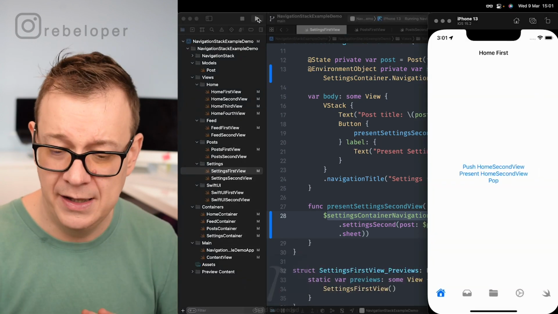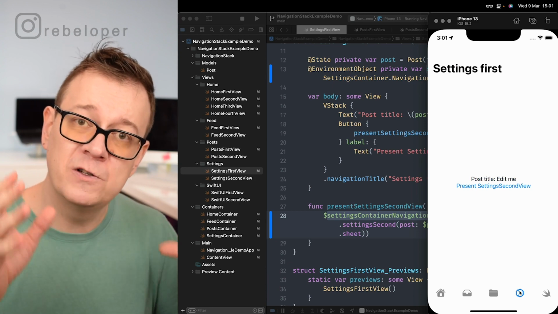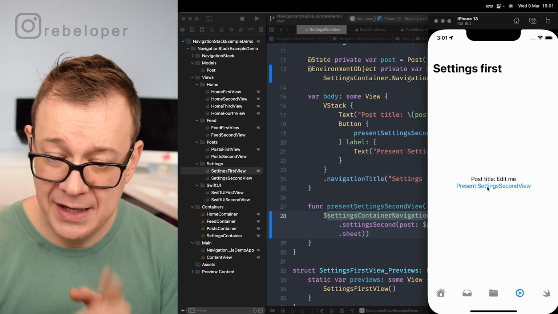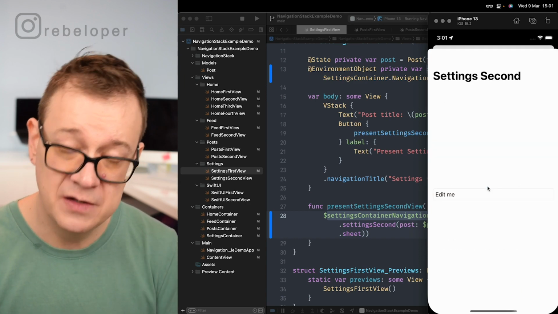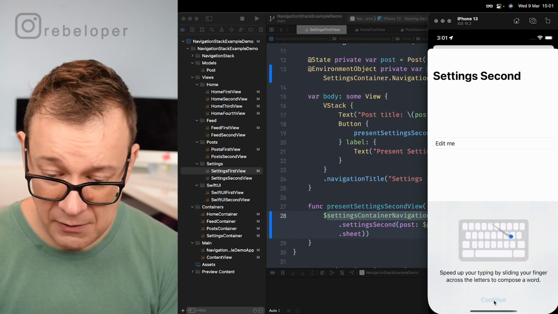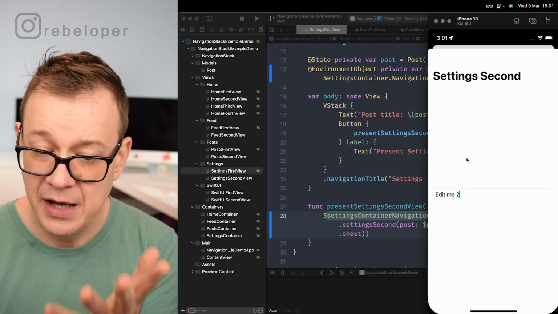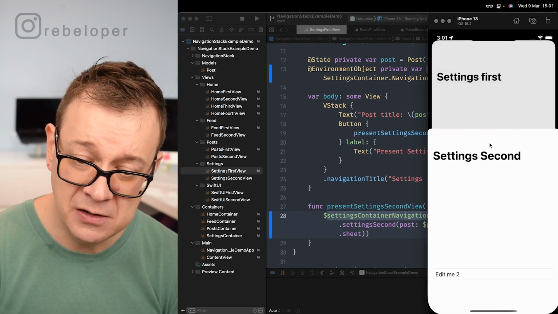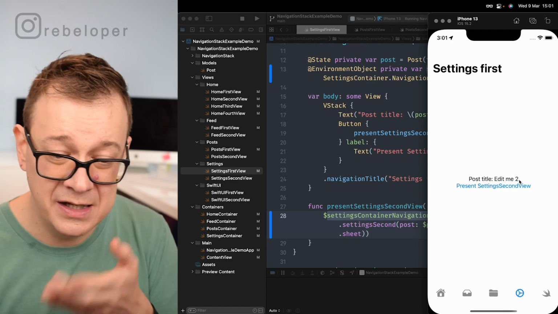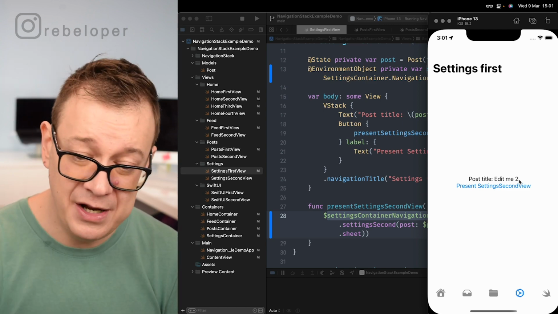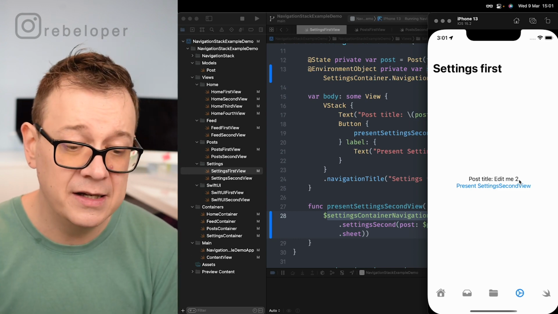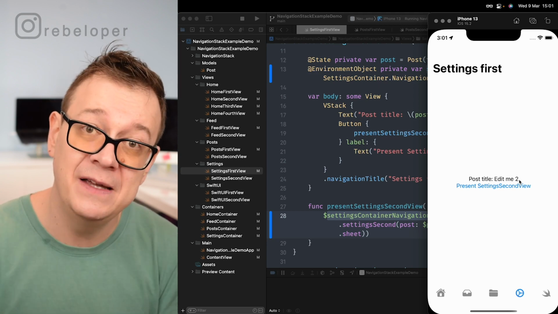It's really, really cool, and it's really showing that binding is also possible with this kind of navigation. So post title, "edit me". Okay, let's tap on present settings second view. It's just going to push that sheet up. As you can see, "edit me" is already in there. Well, let's just hit continue here, and let's have in here "edit me too". Okay, and when I swipe down, surprise, we have "edit me too" also, because this is the source of truth. It's inside the settings first view. It's really, really great. And that concludes our settings, all of the data handling or data manipulation inside navigation.